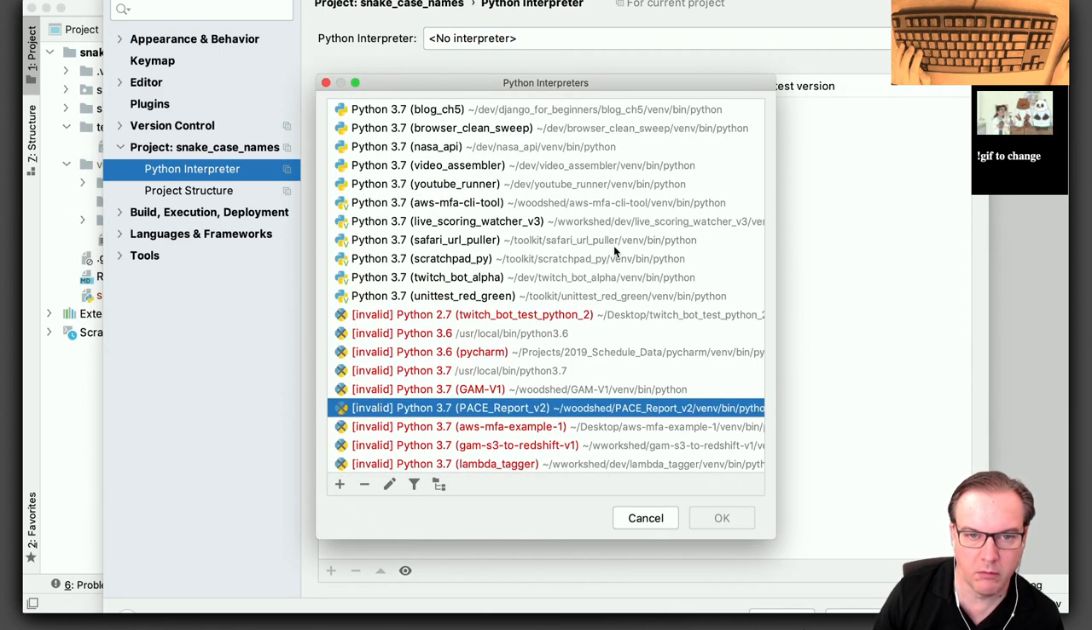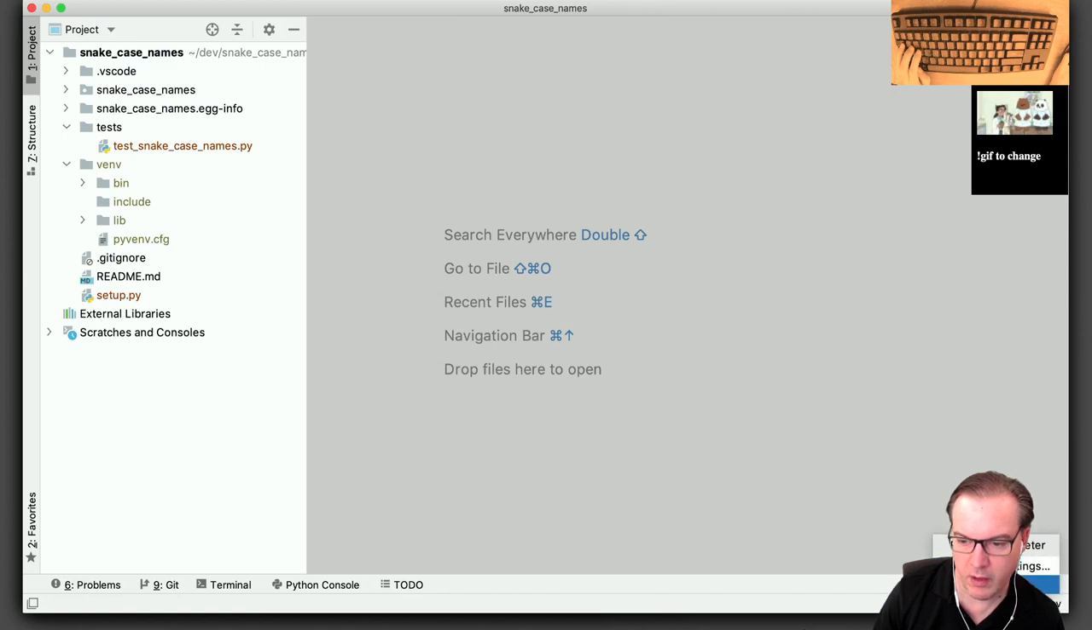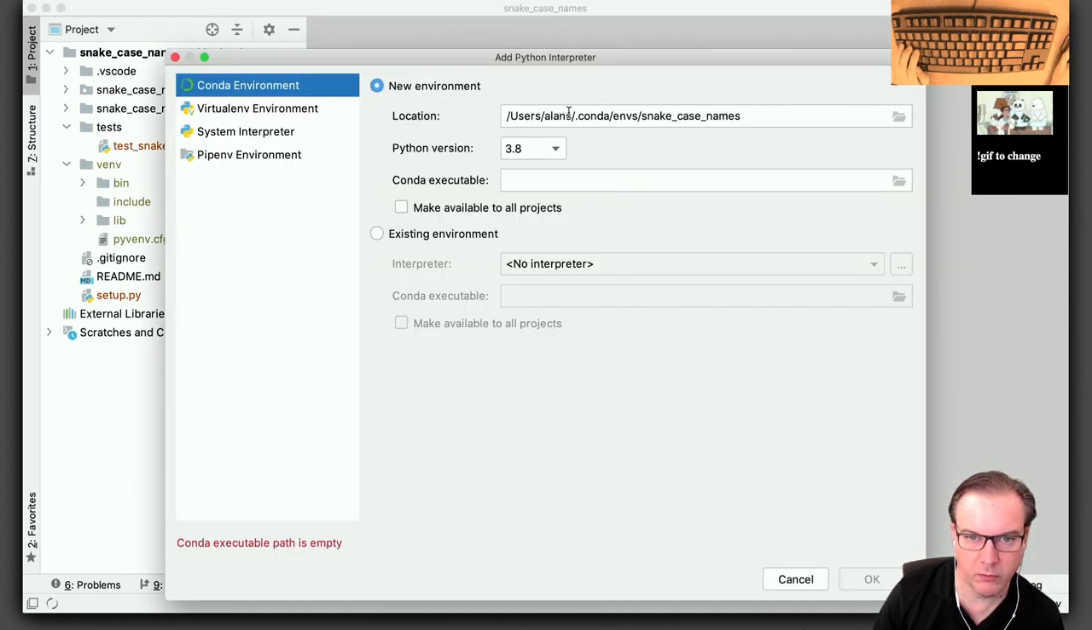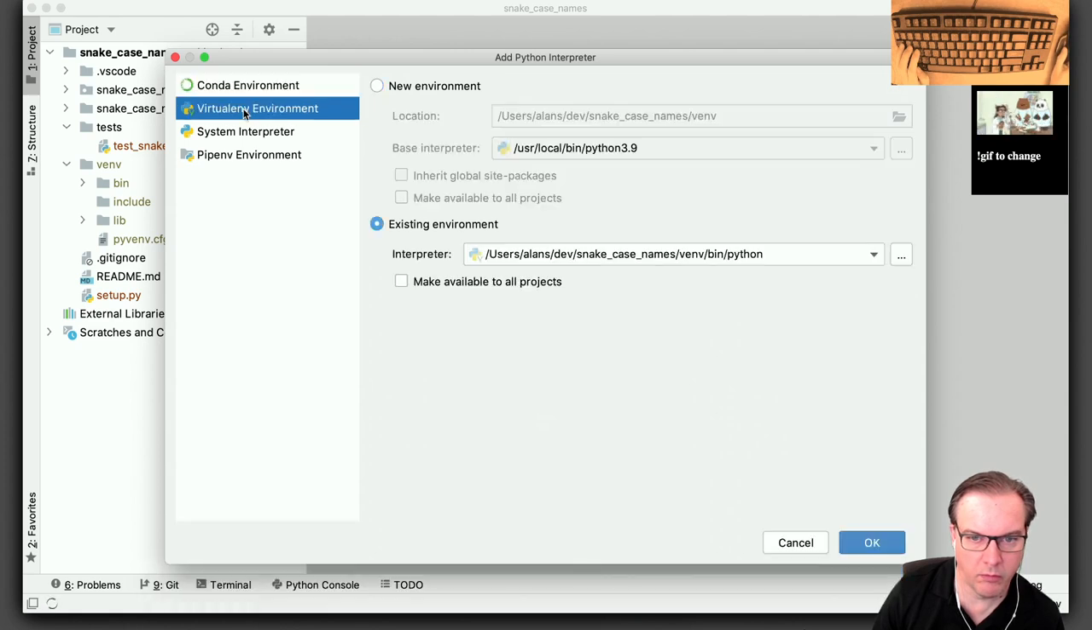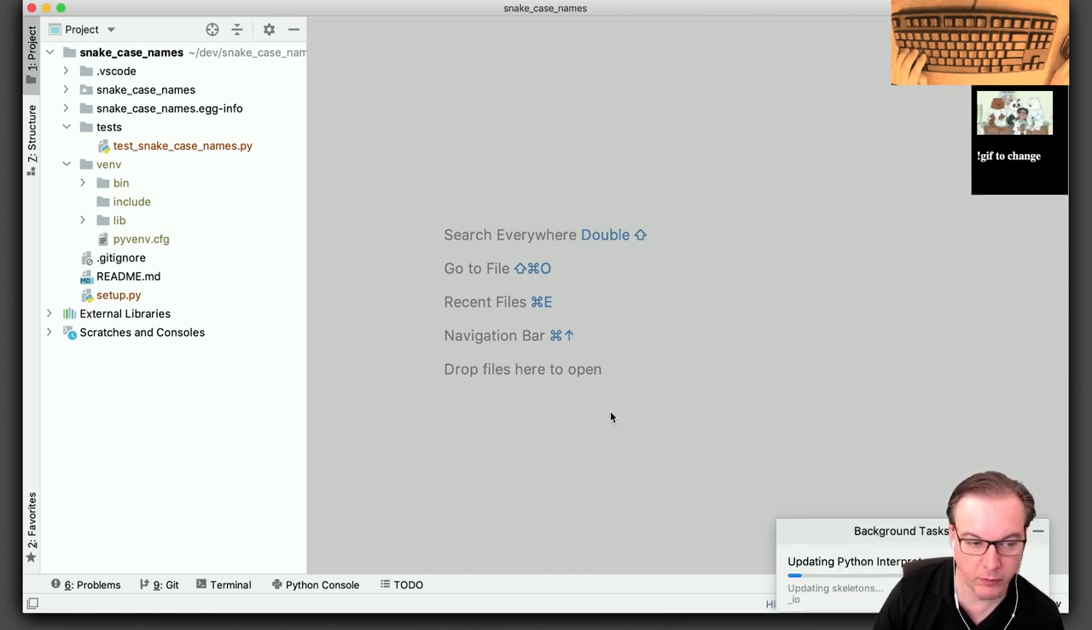Oh my God. Add interpreter. Can't we just do it? Here we go. Existing environment, Python. Here we go. Okay. Yes, let's use this. This sounds awesome. Click to see all running background tests. Tasks, whatever. This is super exciting.